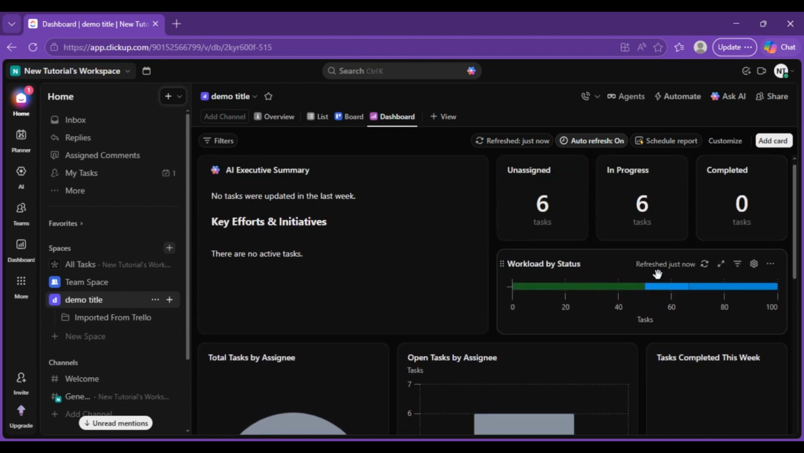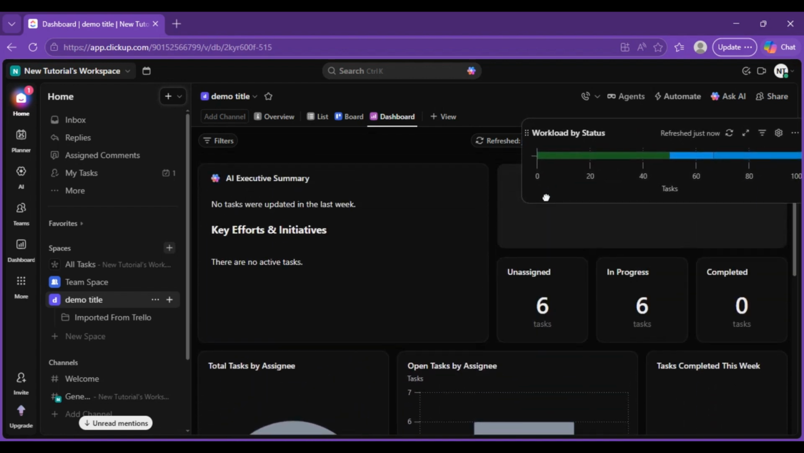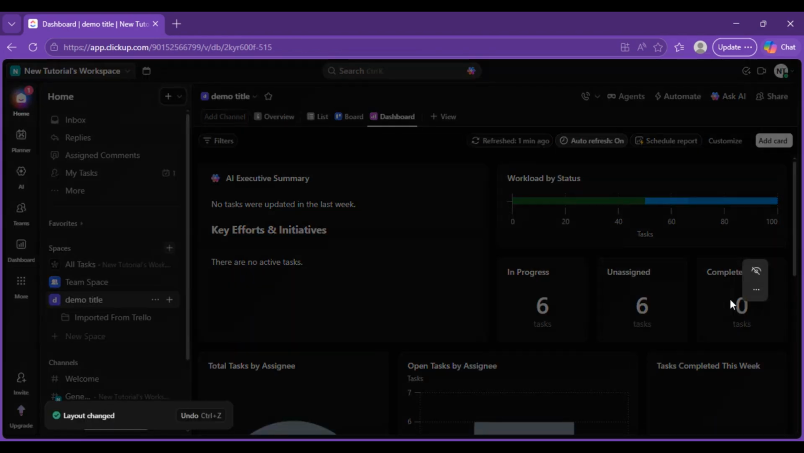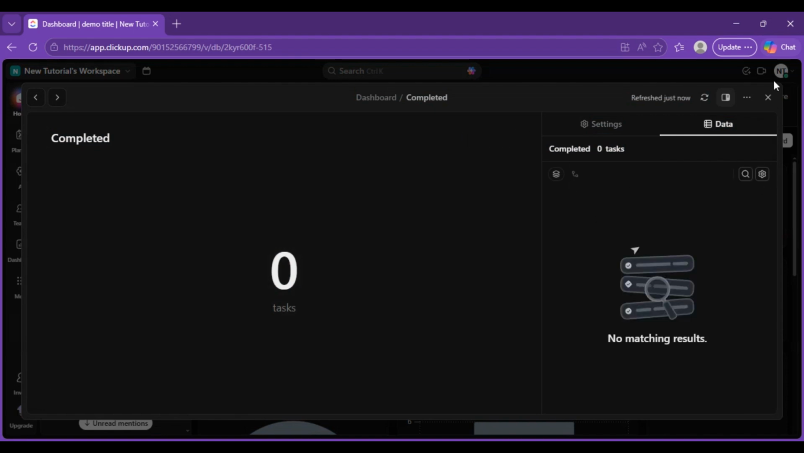Clickup offers more than 60 different dashboard cards that can be added to fit your specific needs. These include task lists, charts, graphs, workload views, calendars, goal trackers, and reporting widgets. Imagine your dashboard as a personalized command center. Just as a pilot chooses which instruments appear in a cockpit, you can decide exactly which metrics and information are most important for your team.